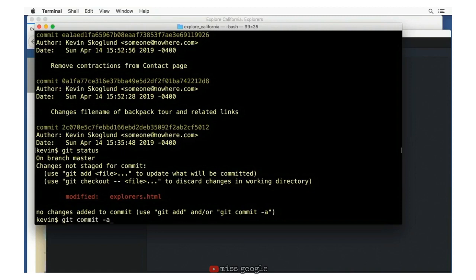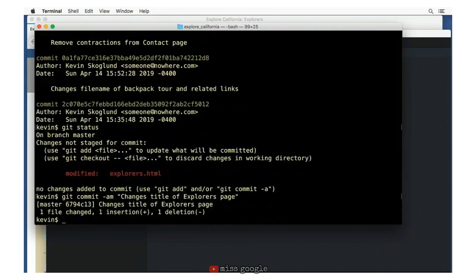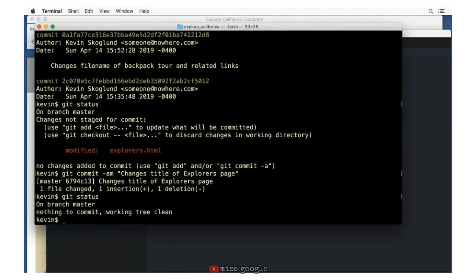This time we can use -a because we want to get everything. We can use the shortcut and it's going to be simple. So we use -m and then our quote will be "changes title of Explorers page." And that's it. Now git status and everything has been committed. Now all changes have been made and everything has been committed to Git.